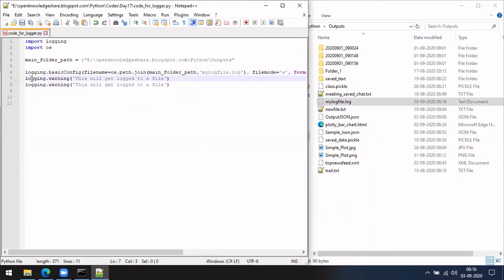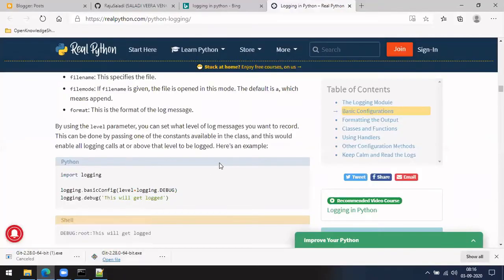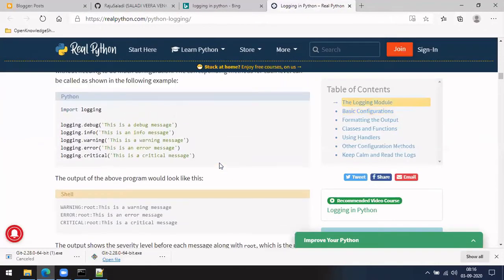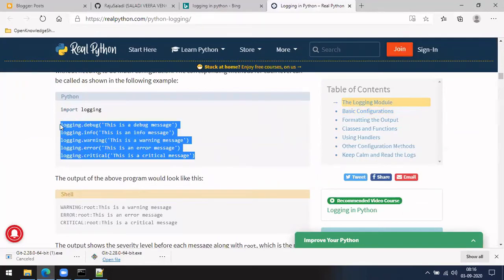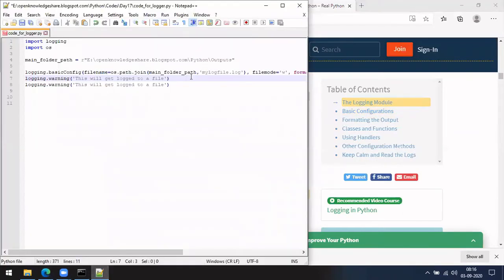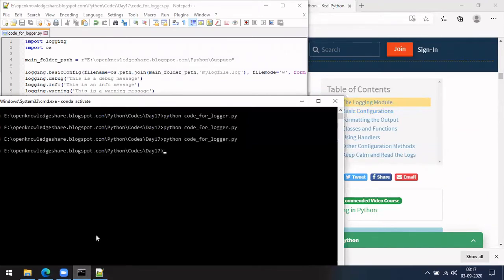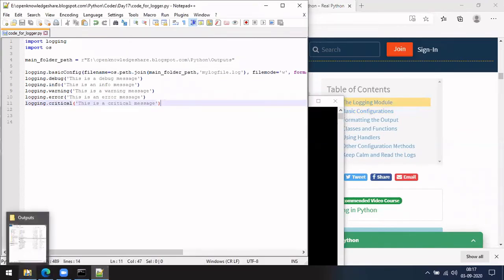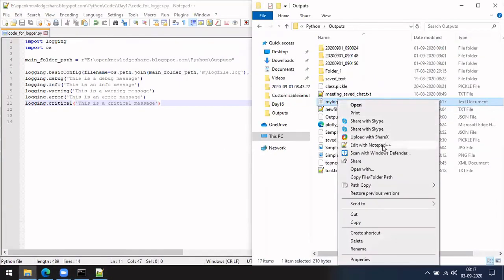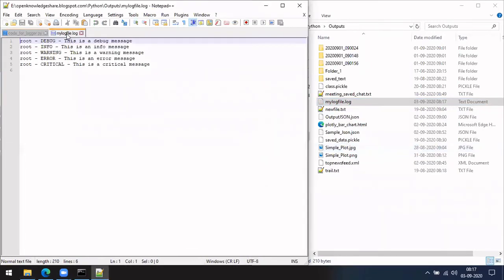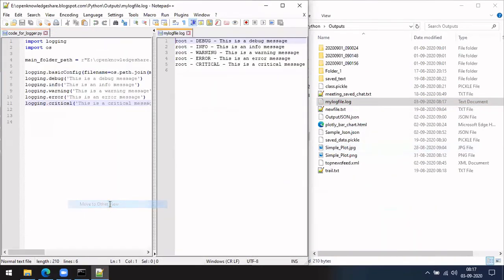So similarly, there are all five different levels, right? Let me open that and paste these five here. Okay, and I'm using write mode and printing over there. So let's see if I'm able to get that. I'll open it in Notepad++ so I can use it here itself. So you can see in this log file that it has printed all five, right?